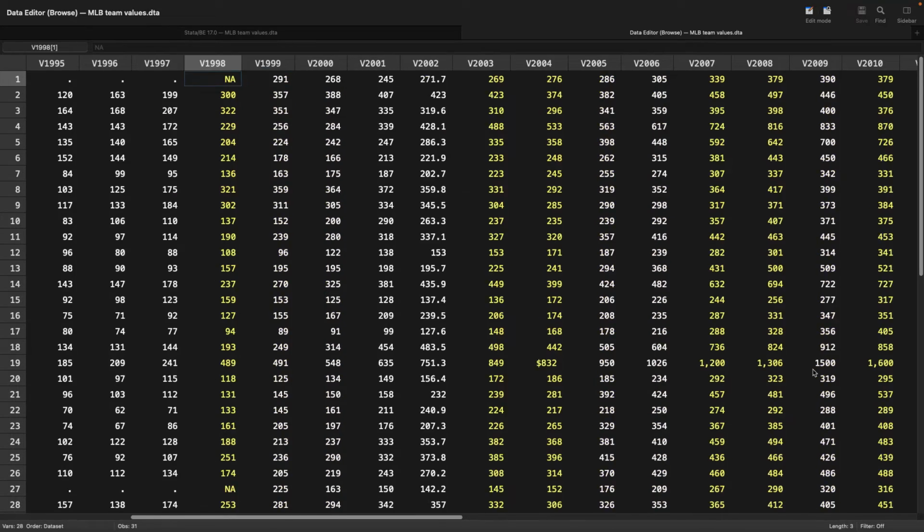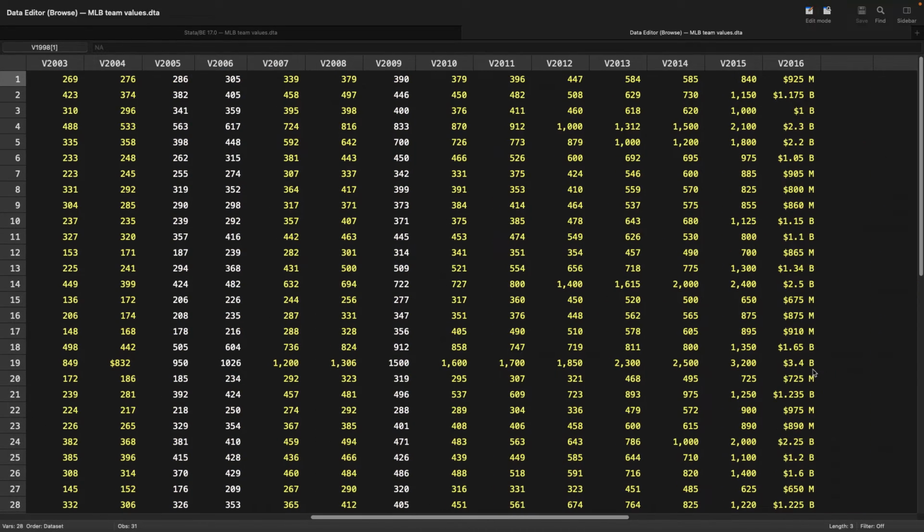Now let's scroll through real quick, see if there's any other interesting issues we find. Yes, here we are. In 2016, clearly, these team values have a different format. Now we have M's and B's on them. And as you might guess, the M's are in millions of dollars and the B's are in billions of dollars.